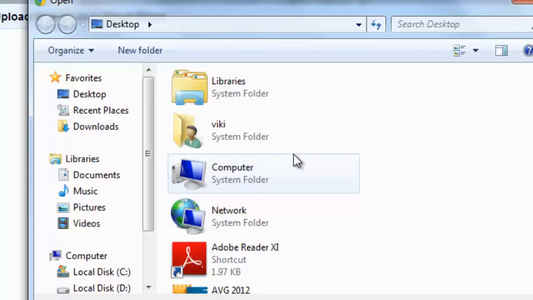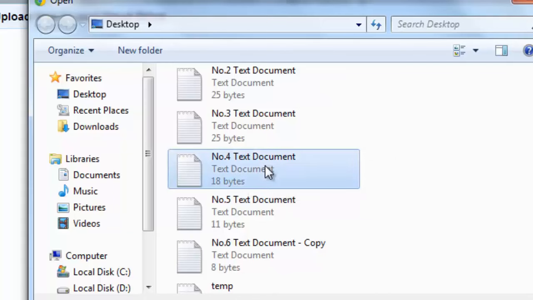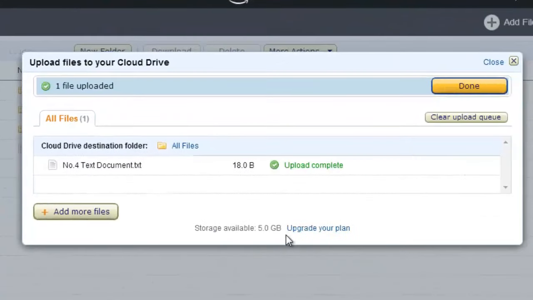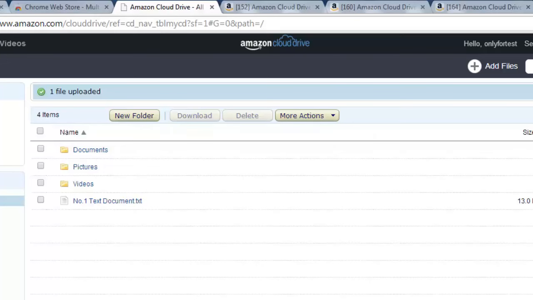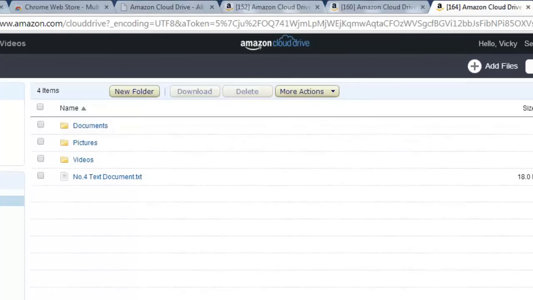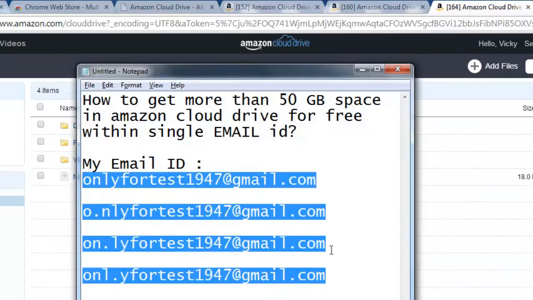Usually, as per the terms and policies, one email ID should have only one Amazon Cloud Drive account or any other Amazon account. Therefore, here I am able to access the fourth one with the same email ID. Since it's 100% completed, I need not upgrade my plan. I can now have 20 GB: 5 for the first, 5 for the second, 5 for the third, and the fourth. So I can create until 4.7, totally getting 50 GB for free within a single email ID.